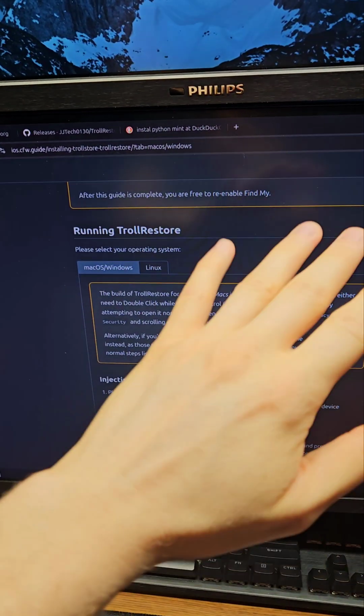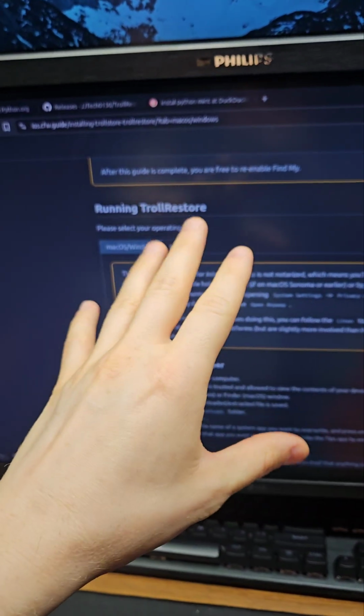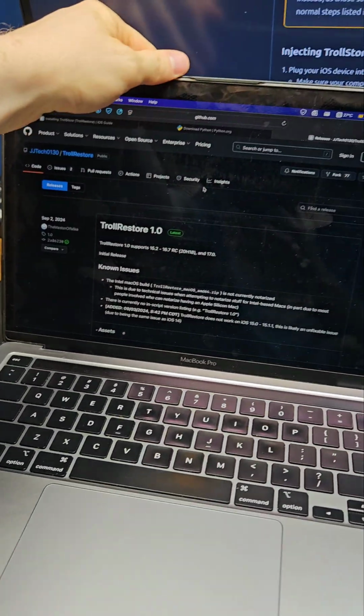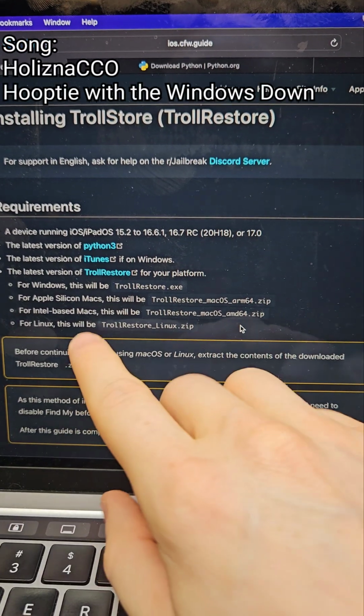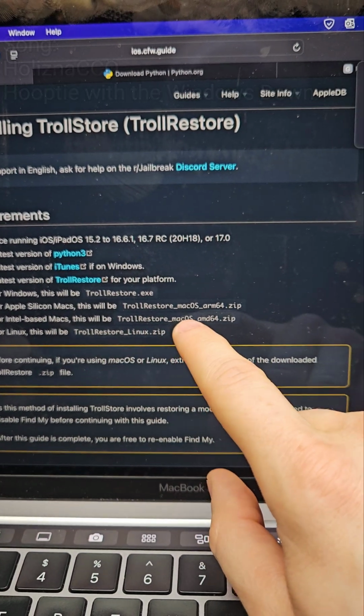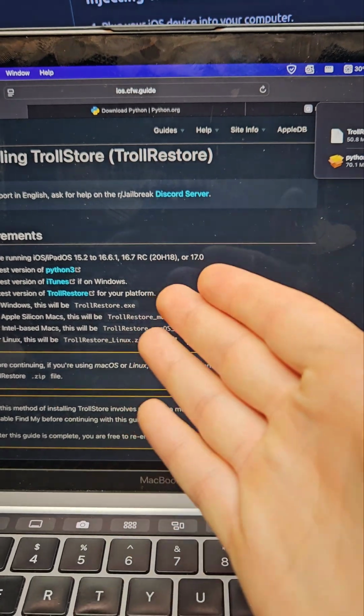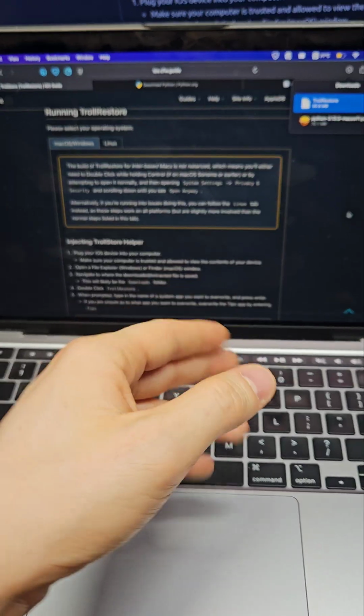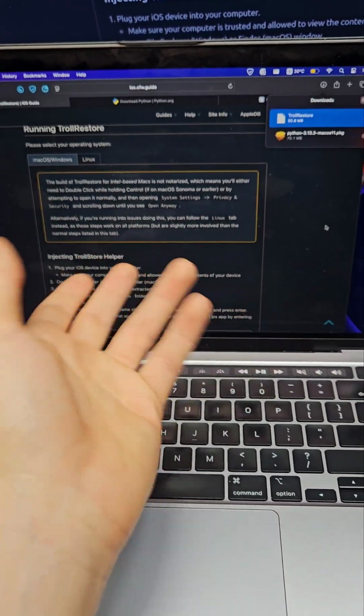So at this point, I've tried now Windows and Linux to do this setup, neither of which decided they want to work with me. Could be something I'm doing, so I'm gonna try a Mac. So I installed Python 3, I grabbed myself the latest Silicon Mac Troll Restore app image, and now we're gonna see what it does. And before I start the process, I hooked up the iPad to the Mac here and made sure that it was trusted. That way, it can do what I need it to do.